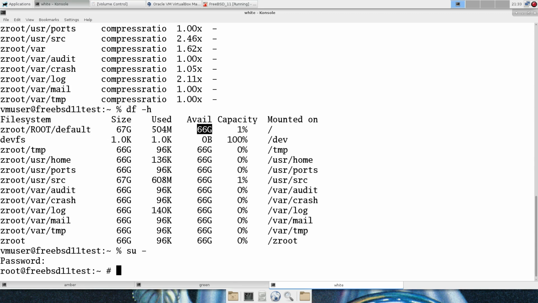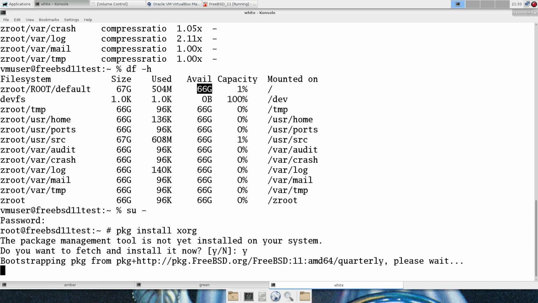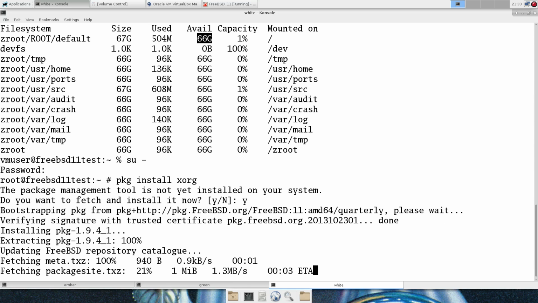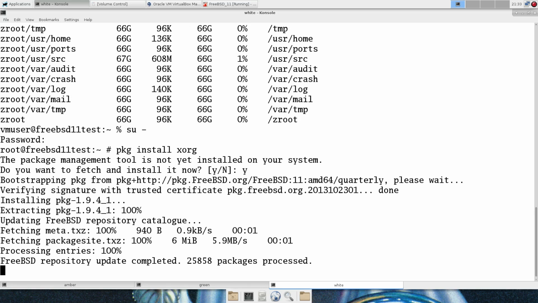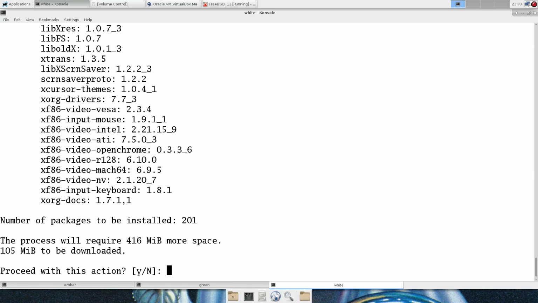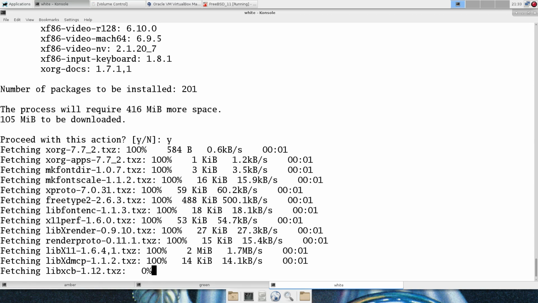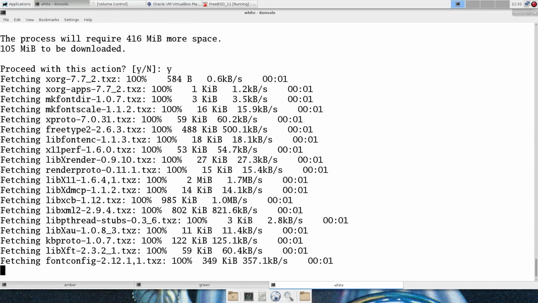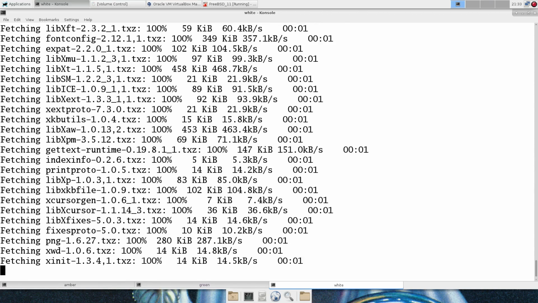Let's install some packages. Let's get Xorg installed. So we don't have pkg installed yet, so it's going to get it. This was, I guess, formerly pkg-ng, or package next generation, I think. So we've got to grab pkg and get its repository. So pkg install xorg gets you a basic X Windows system. And it's going to take about 420 meg. So not bad.